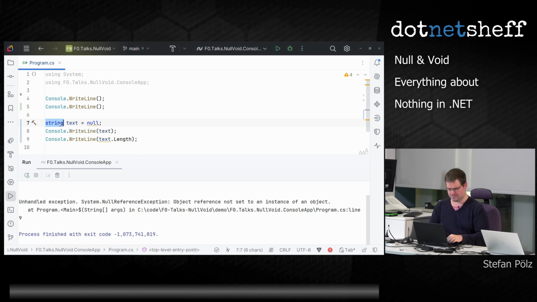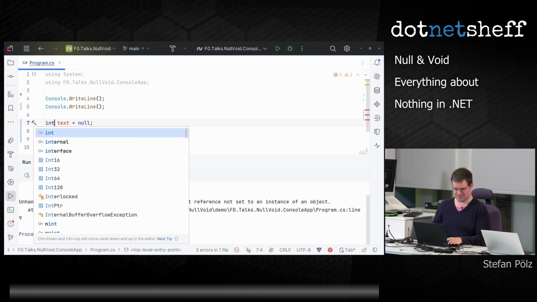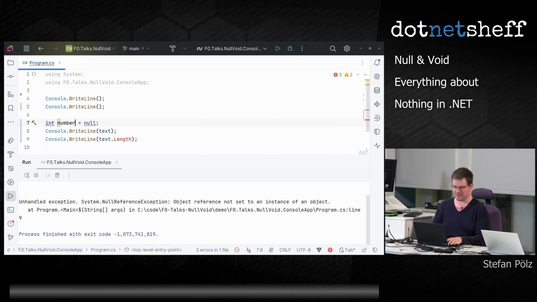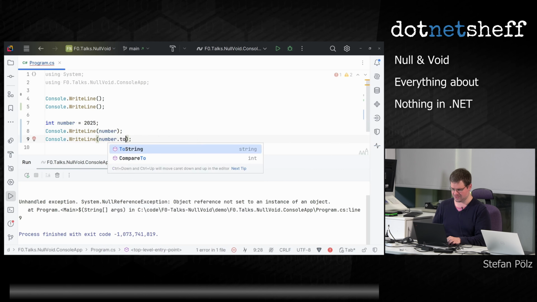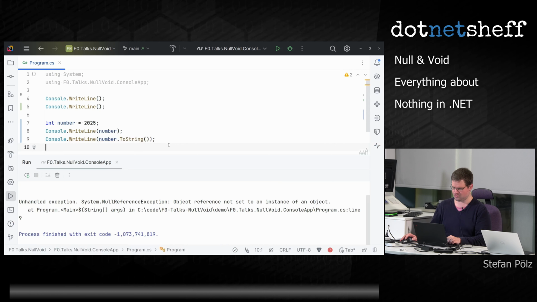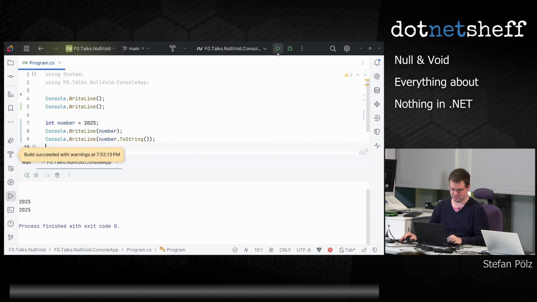Perhaps you remember, well, not remember, but in C# 1, we could always have nullable value types. For example, let's have an int number, 2025. Let's print that number, and maybe let's invoke a member of this number. Let's do a ToString, and we will get twice 2025 to the console.